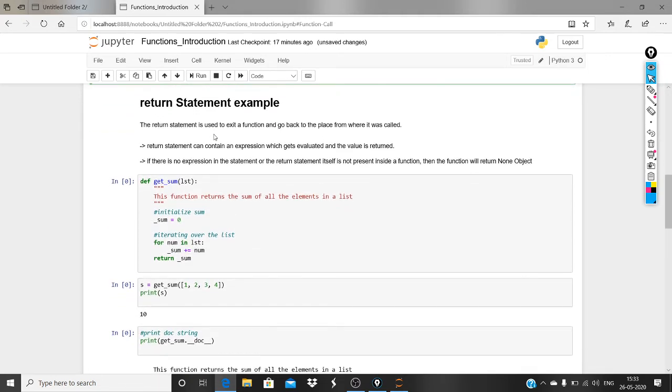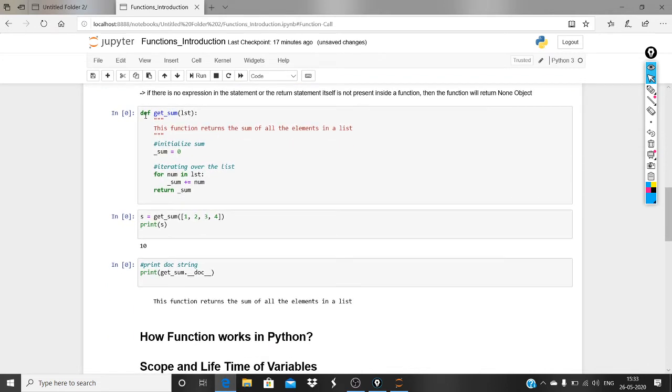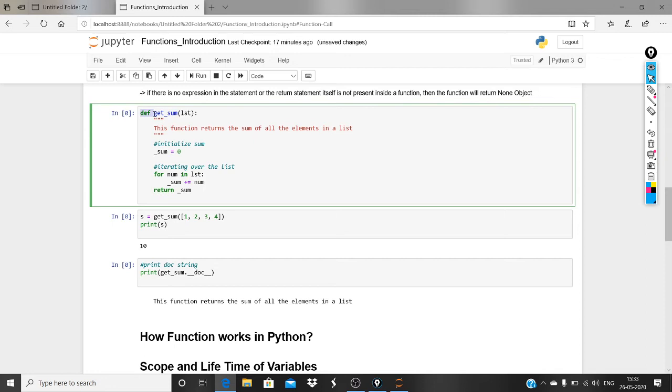Return statement example. Look here, we defined a function called get sum. Get sum is the name of our function, and we have one parameter, list. It's just a parameter. We also have another variable in this function, sum equals 0, which we initialize to 0. Now for num in list, whatever list is passed as the parameter, sum plus equals 1. It means it is doing the sum of the whole list, and return sum returns this variable.